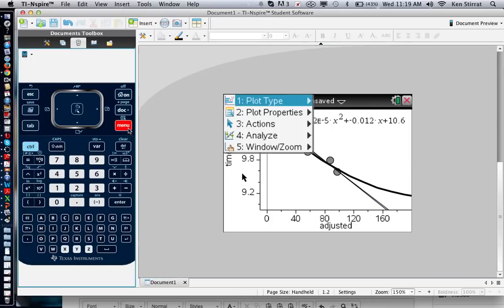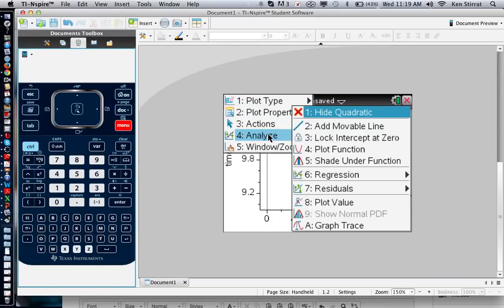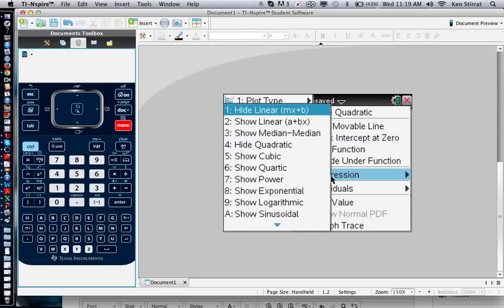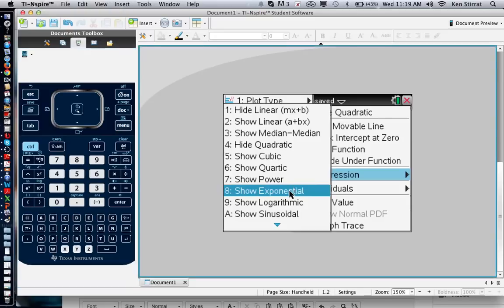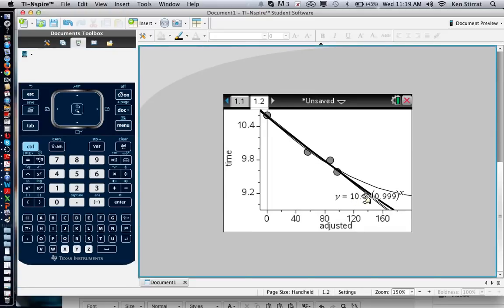And if we try one more, menu, analyze, regression, and what about an exponential? An exponential model is quite interesting. Okay, so you've got a choice of functions to use, and based on these functions it'll be interesting to see when 9 seconds is actually hit.